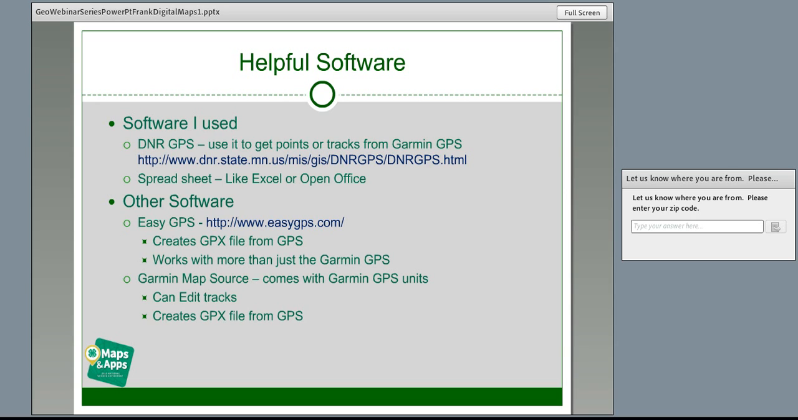With ArcGIS, it really does not work directly with the GPS units. You have to go through a software package like DNR Garmin. DNR Garmin is the most convenient, or you can see on this page that I created, you can also use Easy GPS or Garmin MapSource.